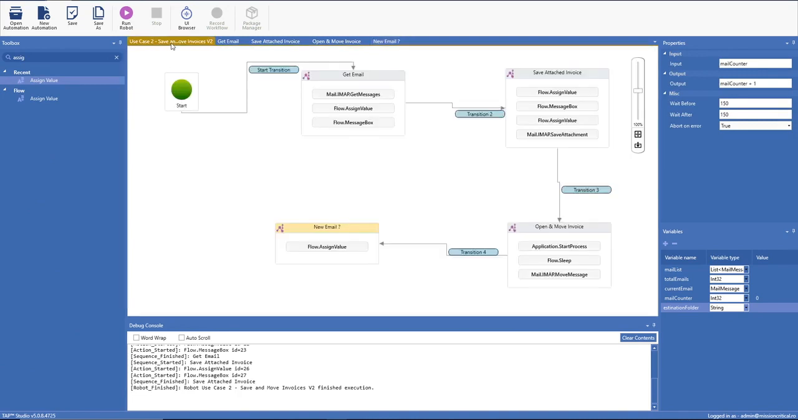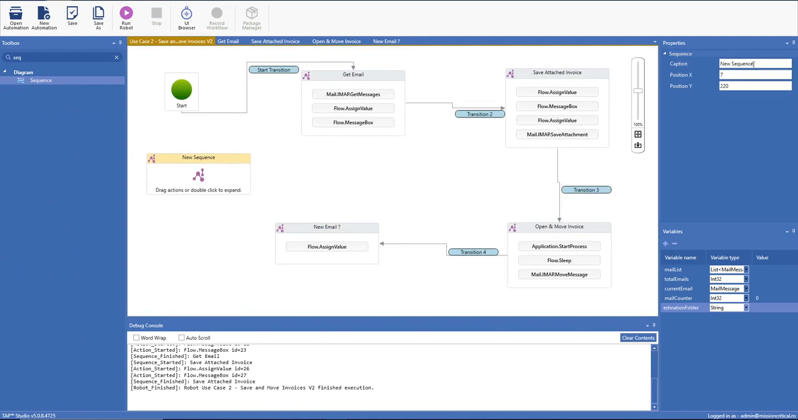Let's go back again to the main workflow and add a new sequence, which will be the end state of our workflow. Rename the sequence and set a transition between new email and this sequence. Set another transition from new email to save attached invoice and rename it transition 5.